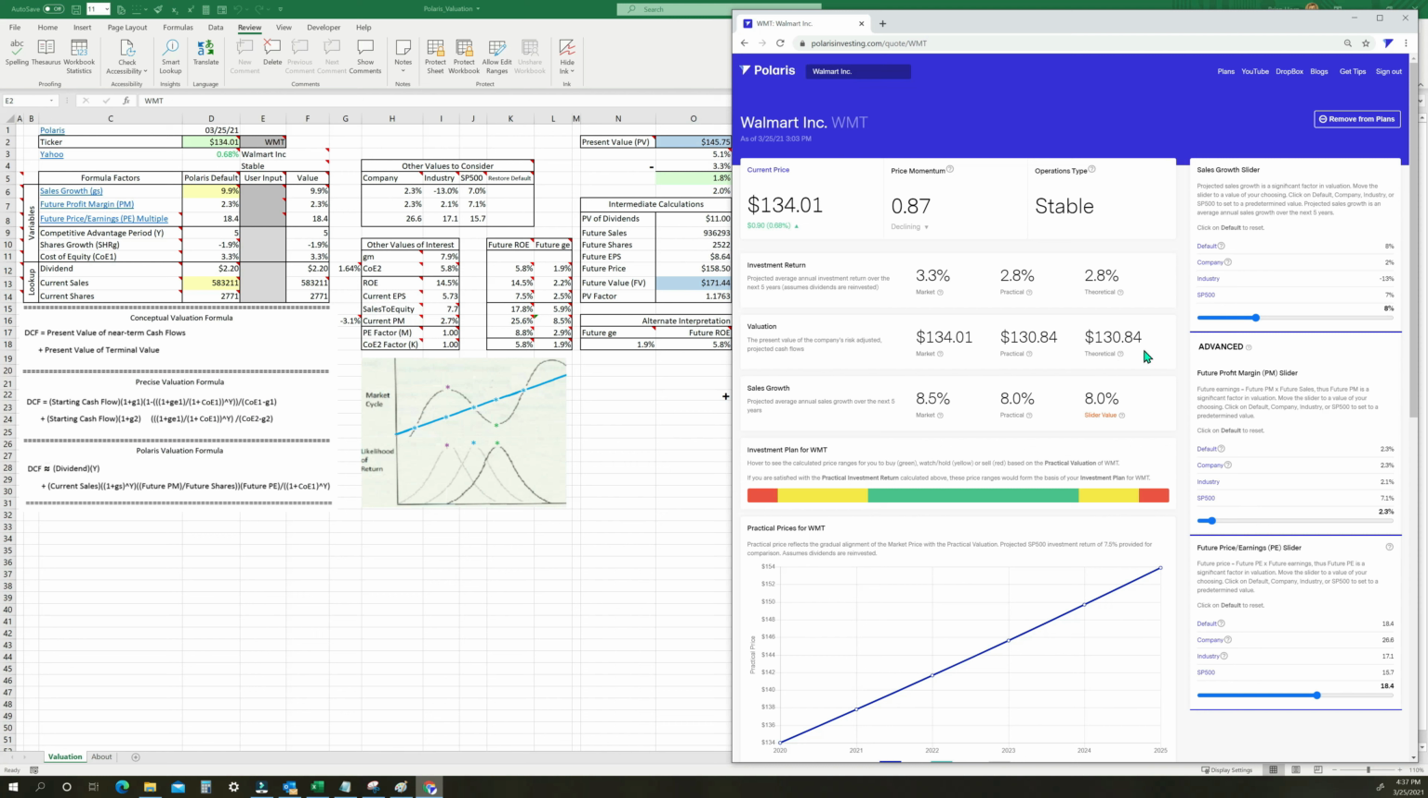it's showing for the theoretical valuation of $130.84, but the value that the worksheet is showing is $145.75. So the question is, if they're pulling both from the back-end Polaris database, why do they show different numbers? Well, let's compare to what's being used.